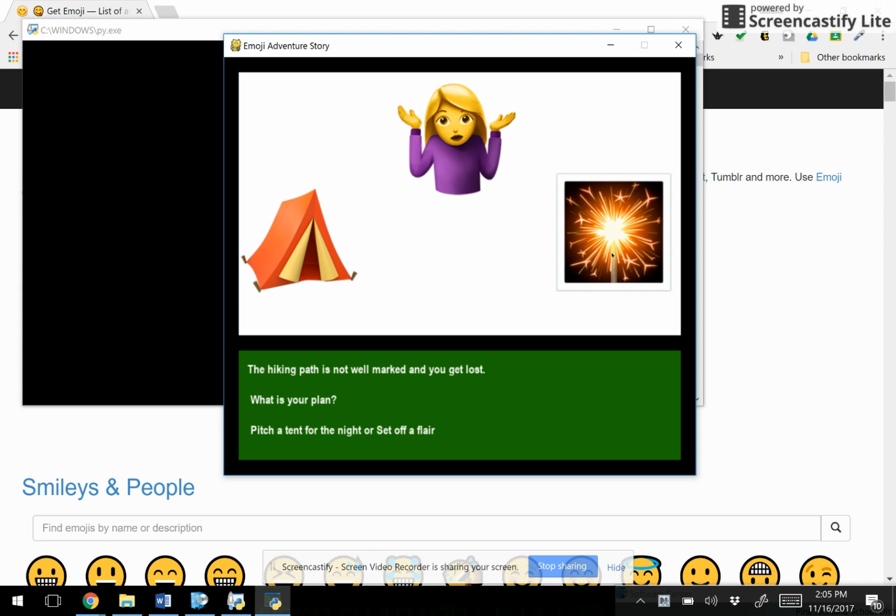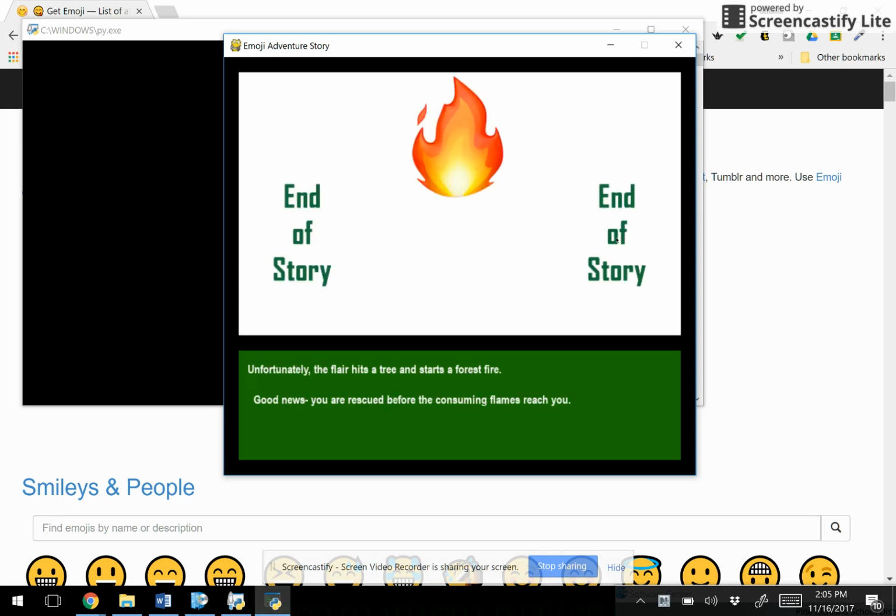And oh no, the hiking path isn't well marked and you get lost. What's your plan? Are you going to pitch a tent for the night or are you going to set off a flare? I have some flares in my bag, so I think I'll set off a flare. Oh, unfortunately, the flare hits a tree and starts a forest fire. Good news, you are rescued before the fire consuming flames reach you.